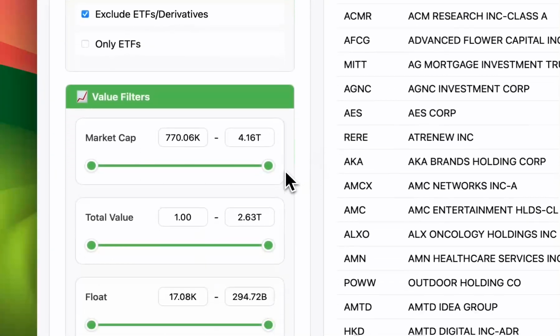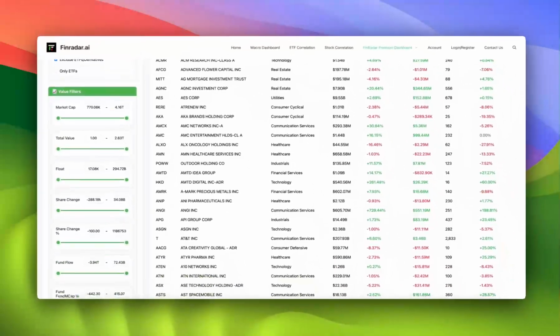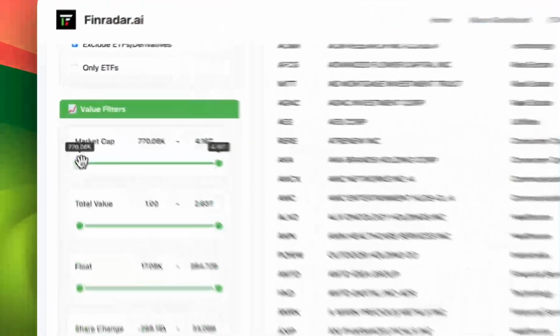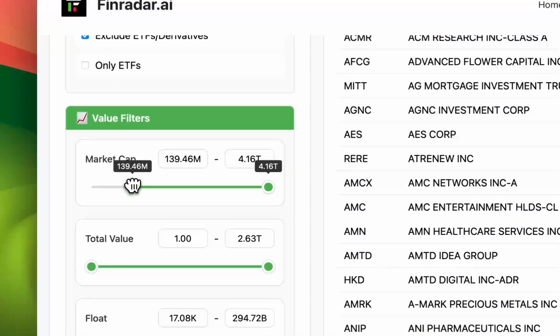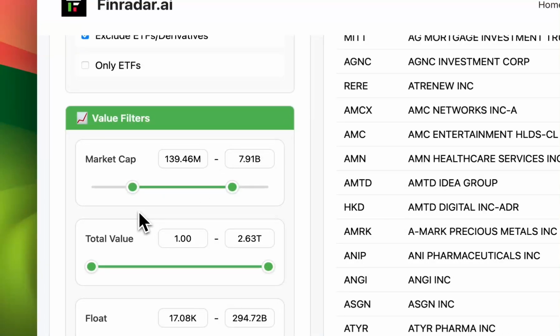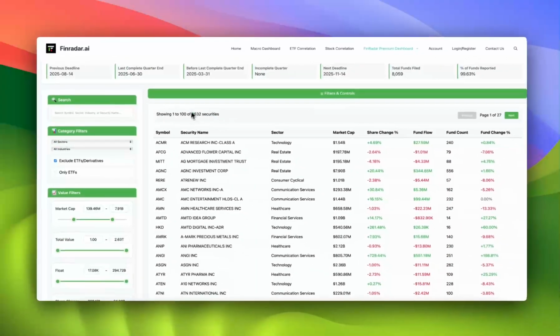Now we're getting into the real power tools. Let's start with market caps. Drag that slider and you're not just filtering by dollar amounts, you're filtering by relative size. Want to find mid-cap gems that institutions are accumulating? Use the slide bar to remove large cap stocks.